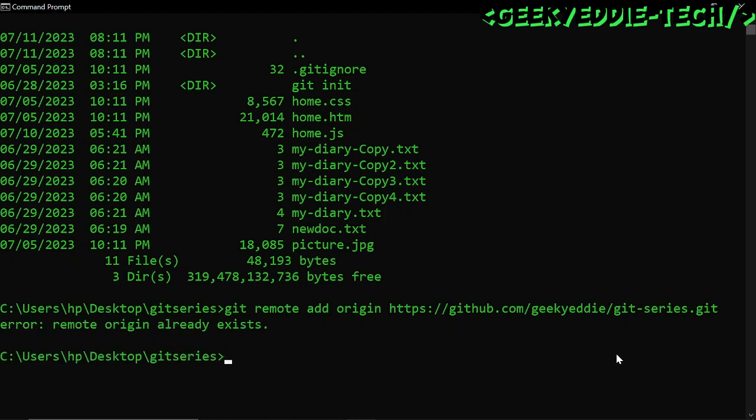So you go ahead and hit enter. Okay, remote origin already exists. I've actually done this before, so the origin has already been created. Once you hit this, it won't say anything like this, so you know you have connected to your remote origin.